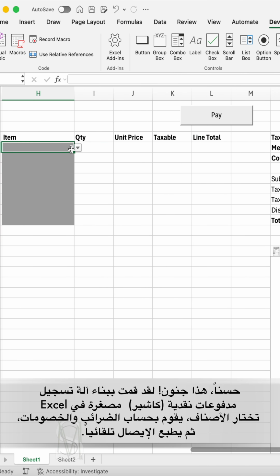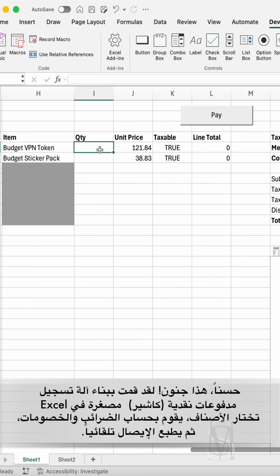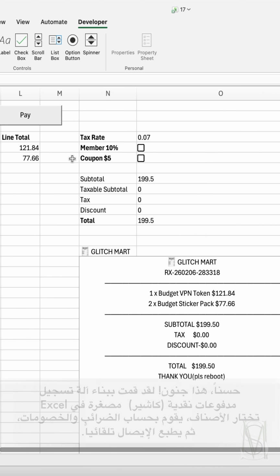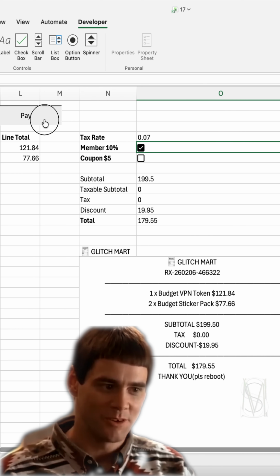Okay, this is crazy. I built a mini cash register in Excel. You select items, it calculates tax and discounts, and it prints a receipt automatically. So you're telling me there's a chance?